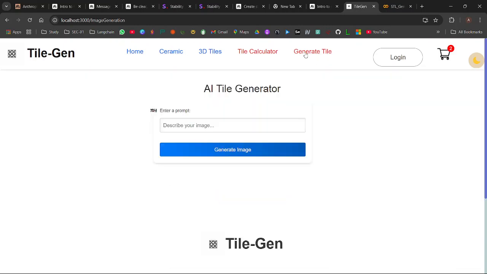Up next, we have generate tiles. This is basically the main AI module that we worked on. It begins with Stable Diffusion 3.5 Large Turbo. We're using that from stability.ai. It helps us to create an AI tile. Let's go with some prompt that we could use for our tiles that later we can print.